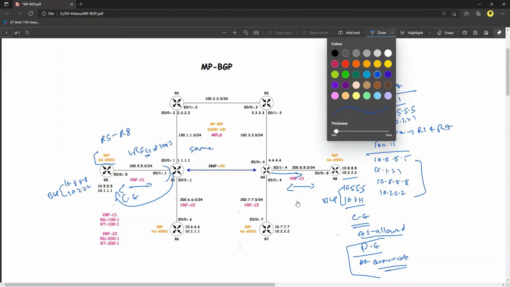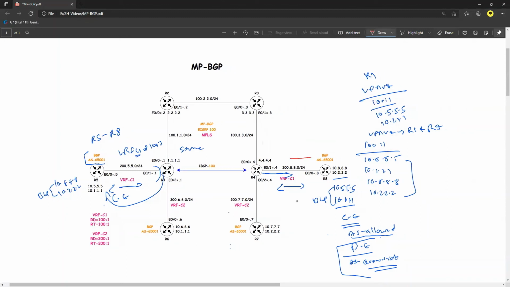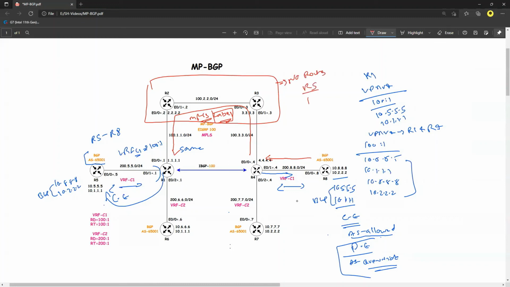Right. So my traffic is coming in, and once it has come into this service provider cloud, I'm running MPLS. So it is traveling on the MPLS label. So instead of checking the IP address, now it is checking the MPLS label and forwarding table. And if you go to R2 and R3, they don't have any knowledge about routes to R5 and R8.